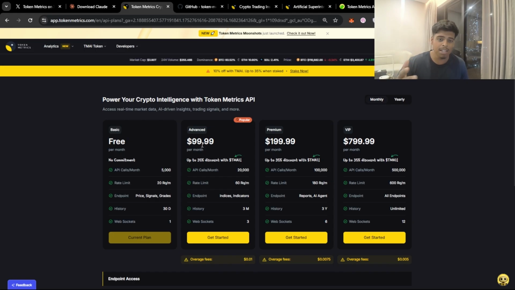Ultimately, if you're trading and building trading AI agents and you're seeing profit and growing your portfolio, of course, it's an absolute no-brainer to sign up to the advanced plan.